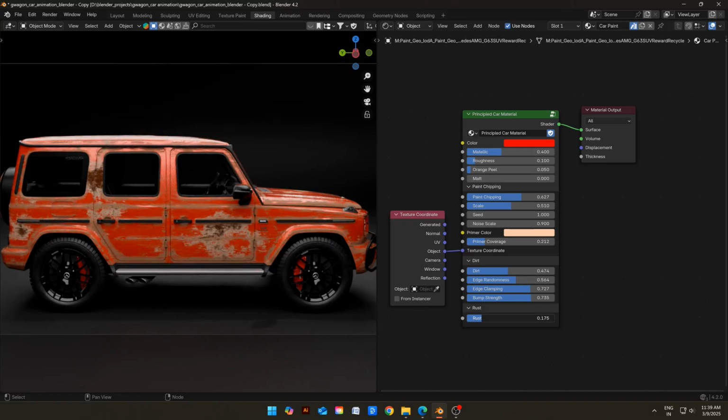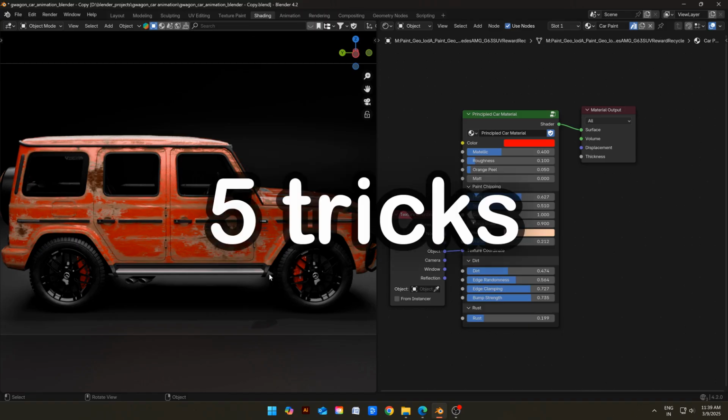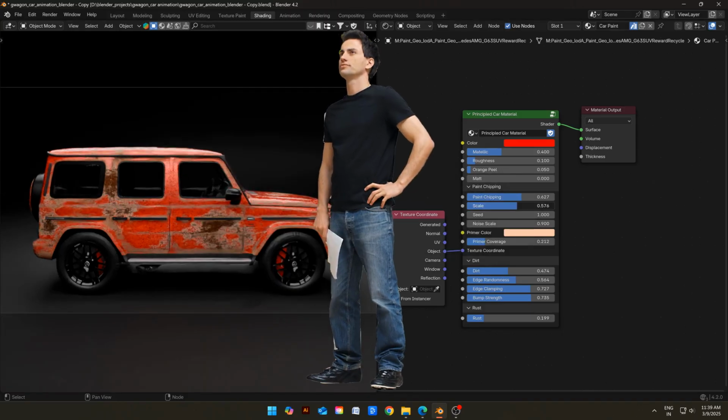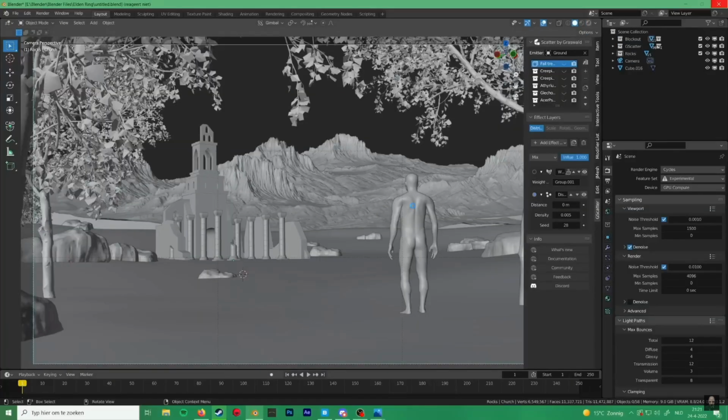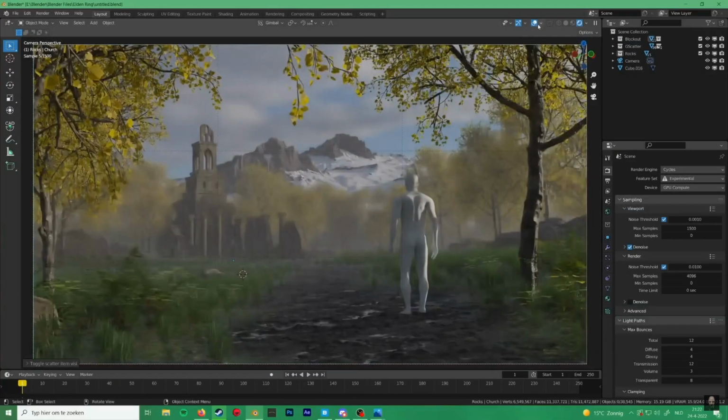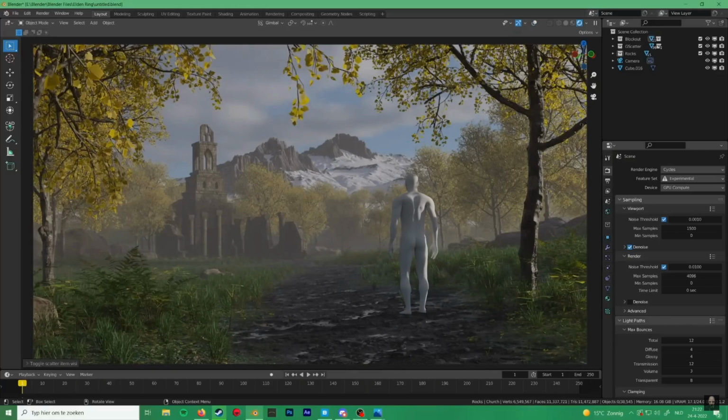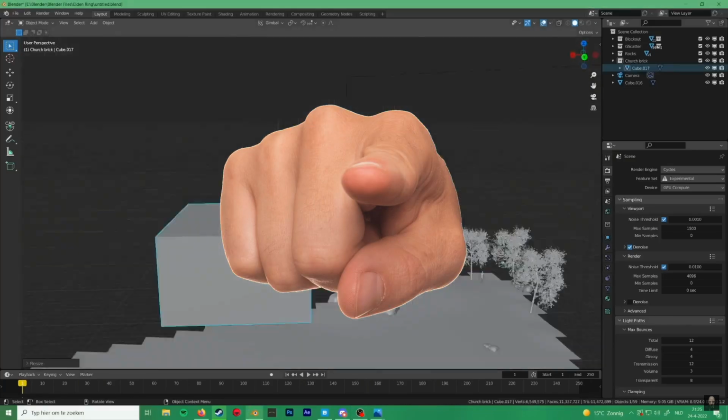Well, in today's video, I will tell you 5 tricks that pros use to make their environments look amazing. The last trick is the most important one. It is known to everybody, but noobs usually ignore it. And it could be you also. Let's start.